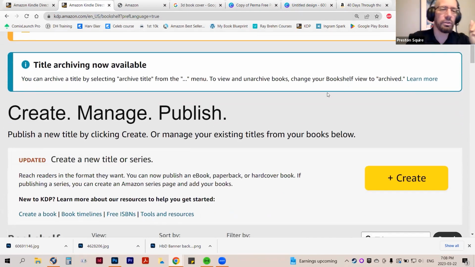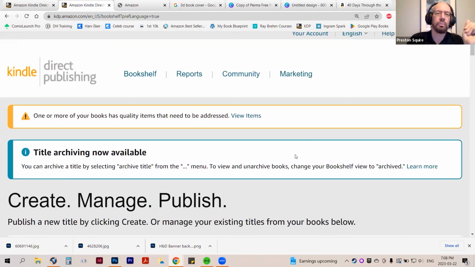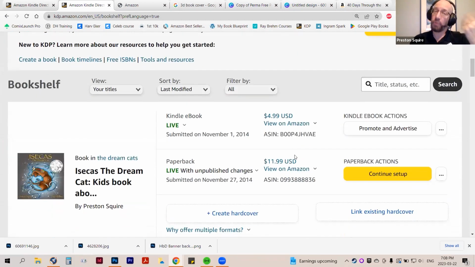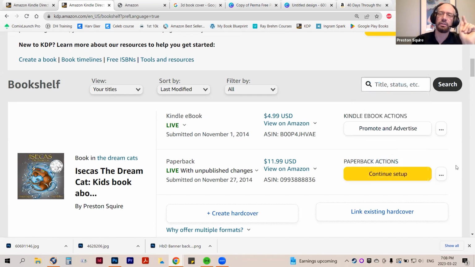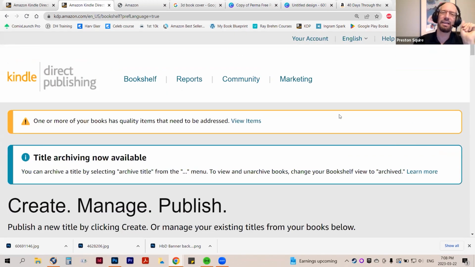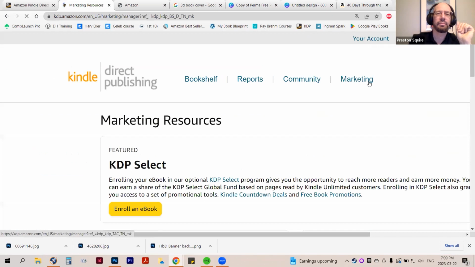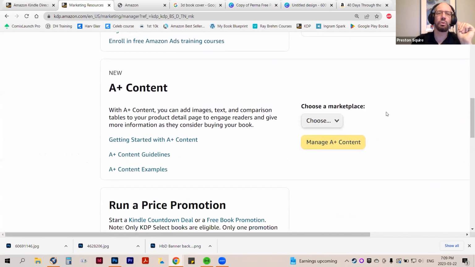So to do this, you're going to go to your KDP account. Now, you might think, because this shows up under your books, that you would find it somewhere in here for the listing of your books with your details, content, pricing, or something. I mean, it would make sense, but it's not here. So to get to the A+ content, you have to go to the top and go to marketing. And then scroll down and you'll see A+ content is here.